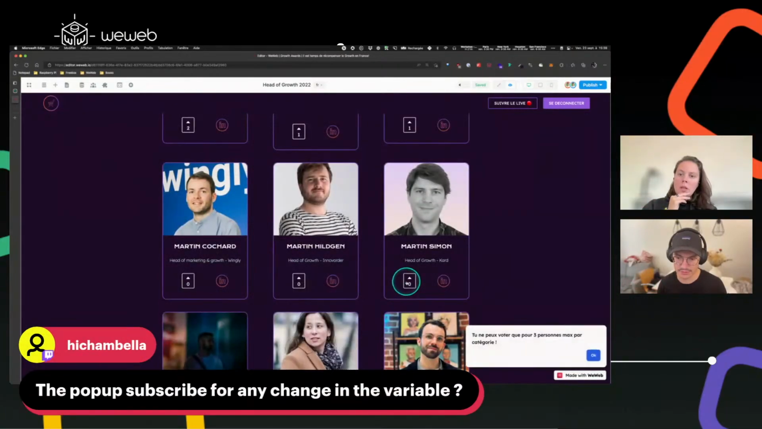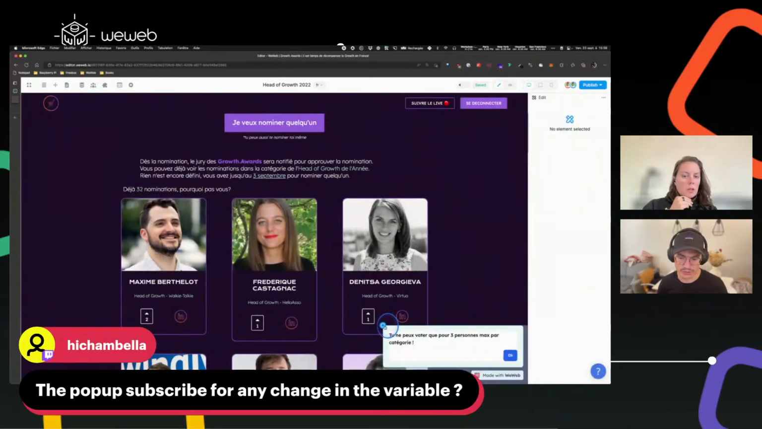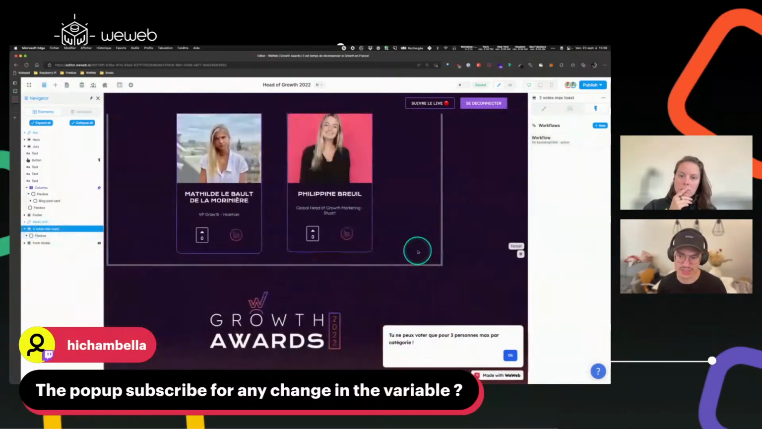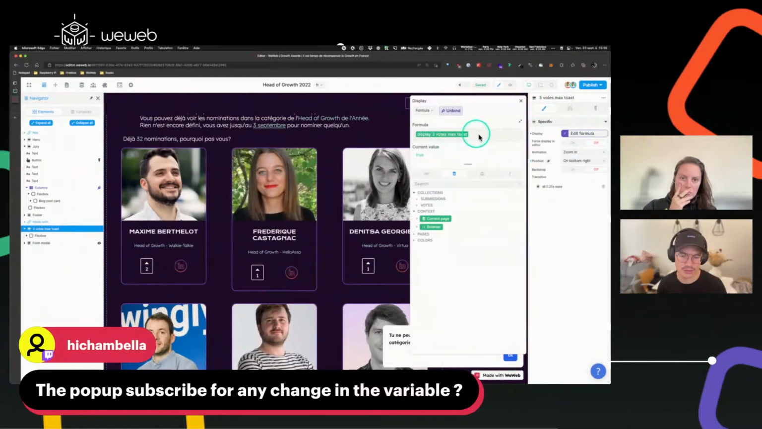I see it's working. Sham is asking if the pop-up subscribes to any change in the variable. I'm not sure what you mean. When you say subscribe, yeah, it's like it's watching the changes. Actually, it's not watching the changes here. It's more a concept that you have in JavaScript frameworks, current frameworks. That's why React is called React: the elements on the front end will react to any change. They are watching everything. So you could say subscribe, yeah. But you don't have to declare it.